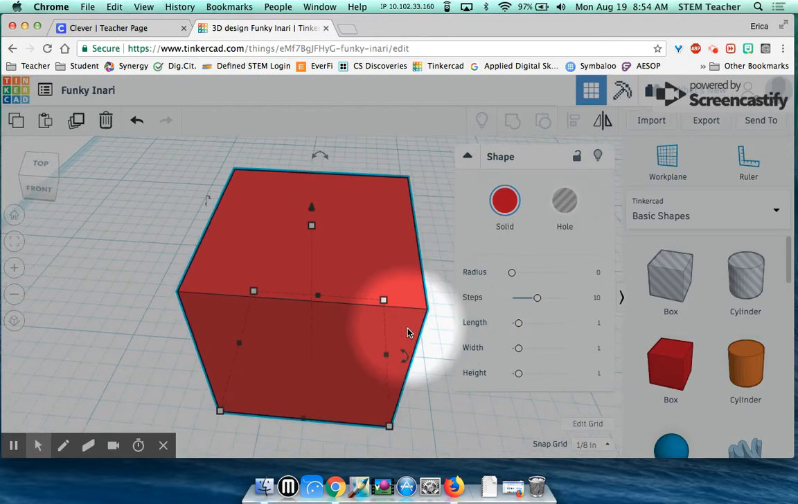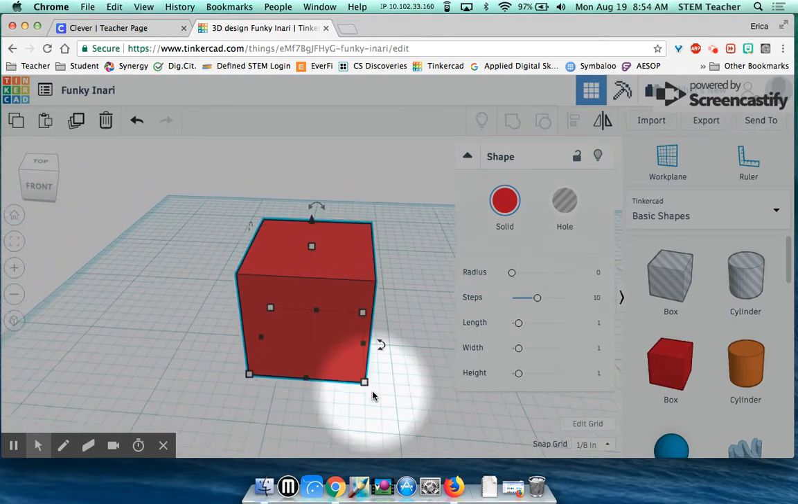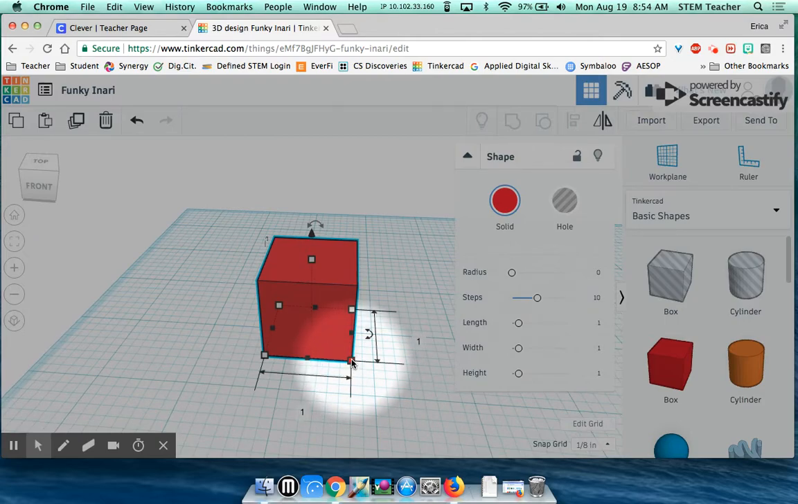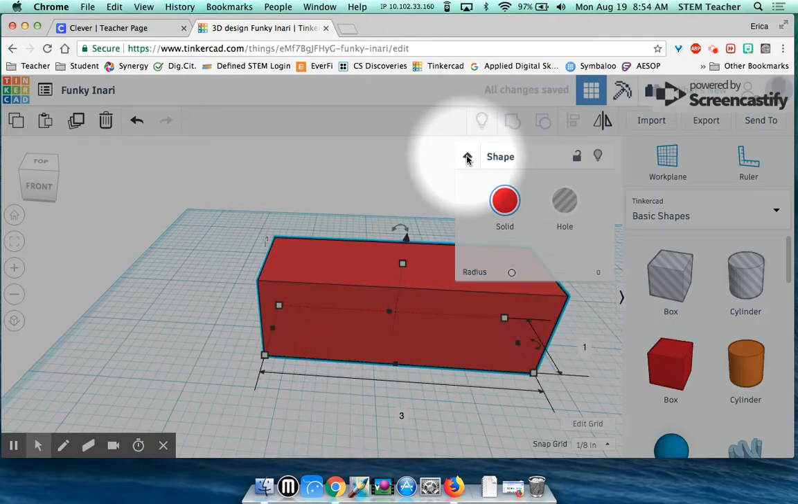If I need to resize the box, I'm going to just click on the corners. If you just hover your mouse on the corner and click on it, you can click in the boxes and change the sides. So like 3 would be 3 inches in this case. I'm going to hide this.